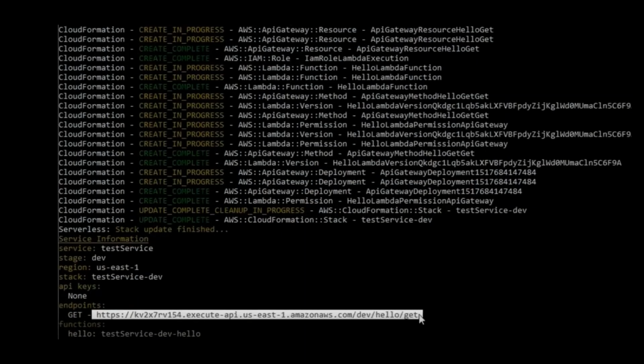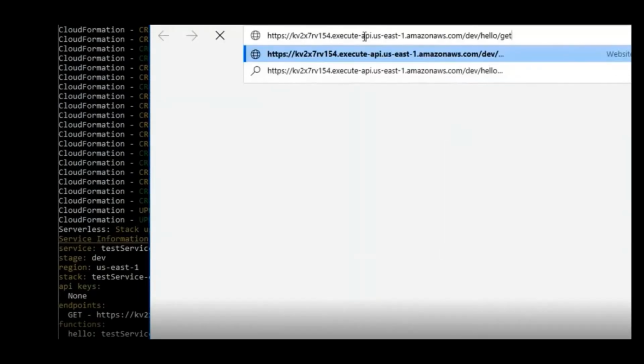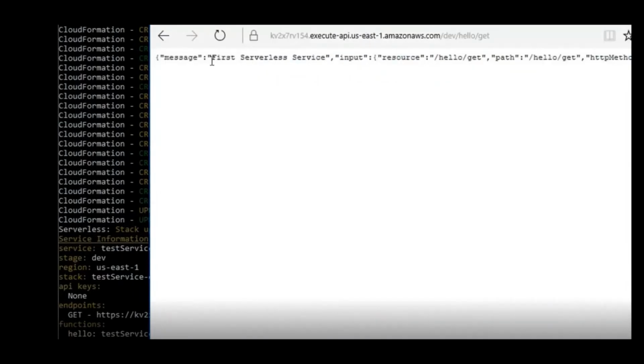Now at the endpoint we get an HTTPS URL. We are going to run that. It is going to be our endpoint. We are going to execute it, and now we can see the message: first serverless service. As you saw, we received a message stating first serverless service, which means the code worked and we could see it at our endpoint. That means our service was deployed.